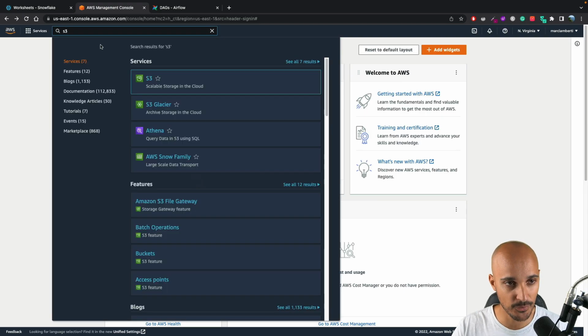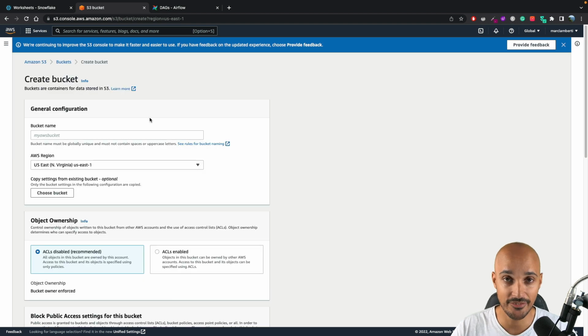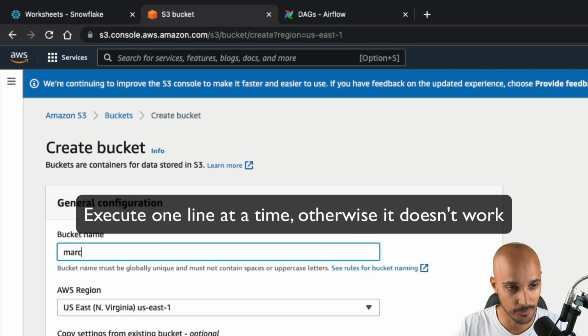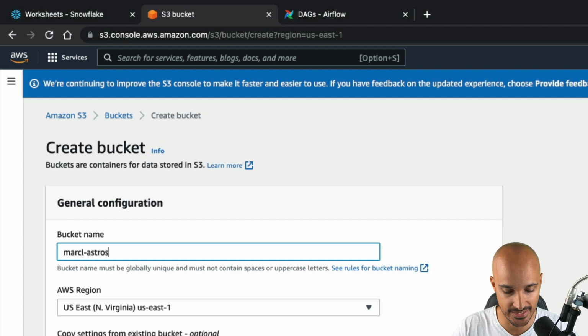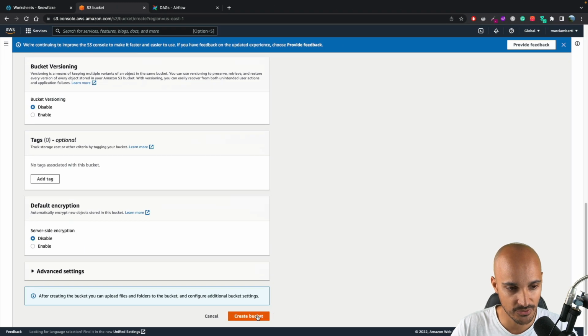So look for S3 and create a new bucket. Give a name to that bucket. In my case, markl-astro SDK. Don't use the same bucket name because it's not gonna work. You need to set a globally unique bucket name. Then you just scroll down and you click on create bucket.